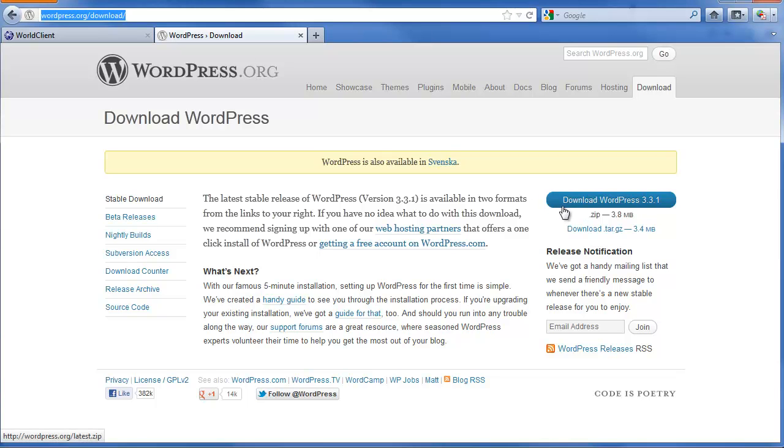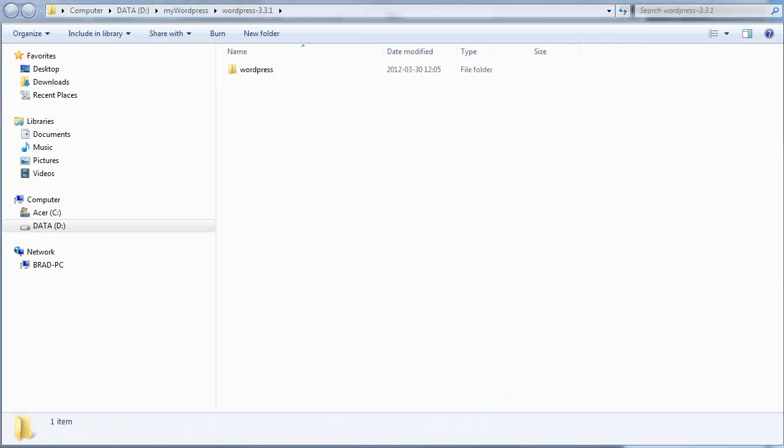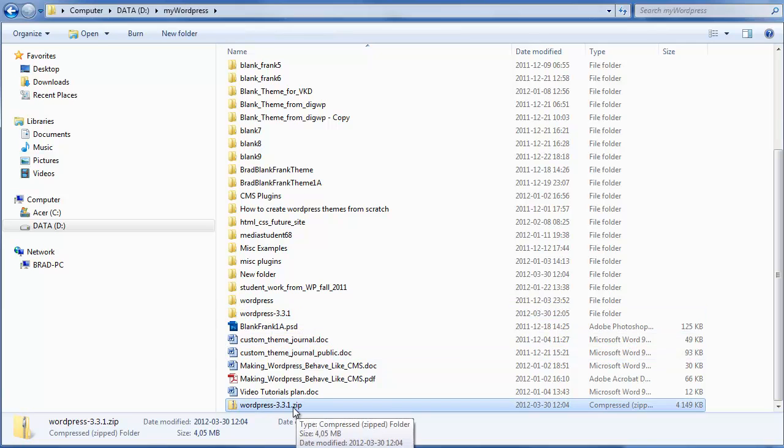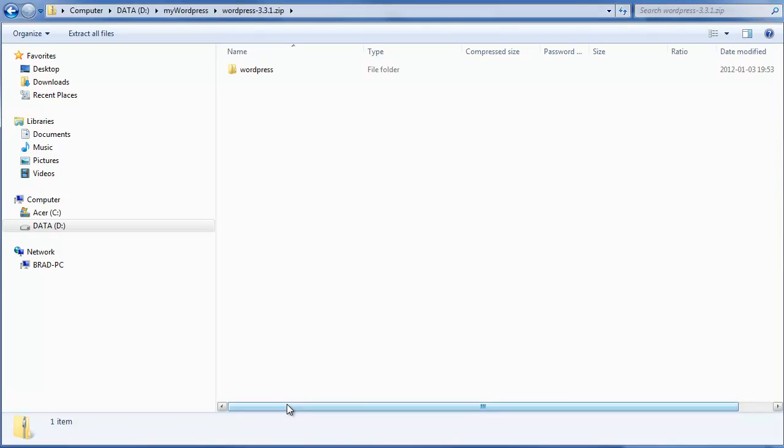And you will also find download WordPress 3.31, which is the latest version as of today, right here. So I just click on that, which I've already done, and that will download it to my downloads folder. And so what I did was I moved it to my WordPress folder here, and it created a zip file. So I took that zip file and I put it right here, and I double clicked it and said to extract all files. So let me go ahead and double click it again so you can see that.